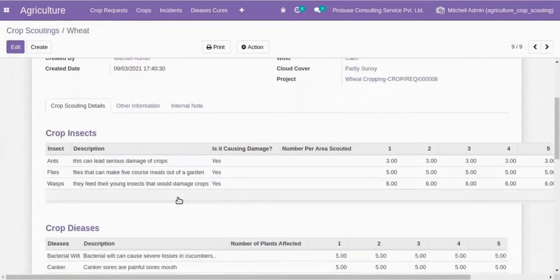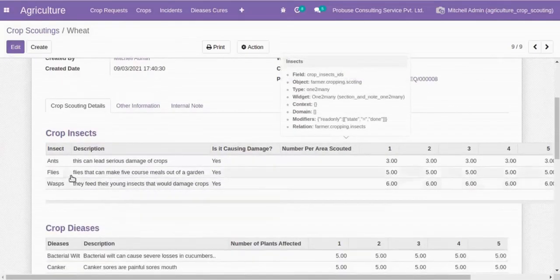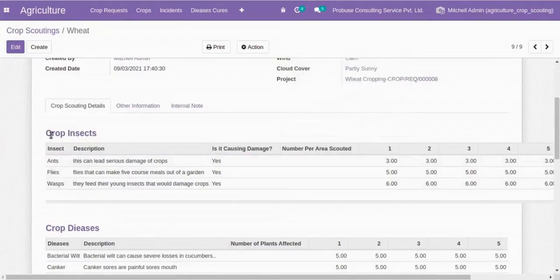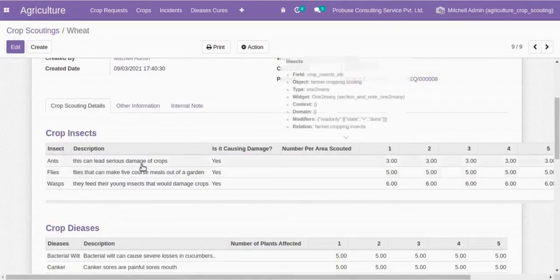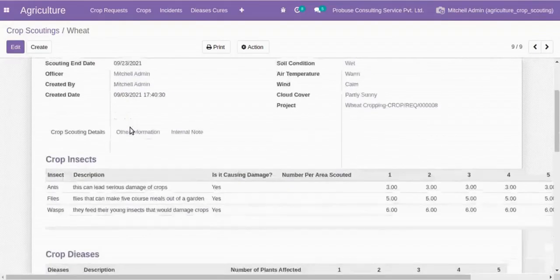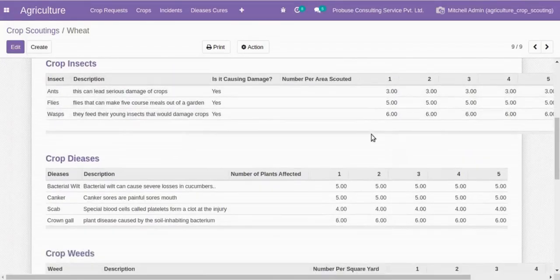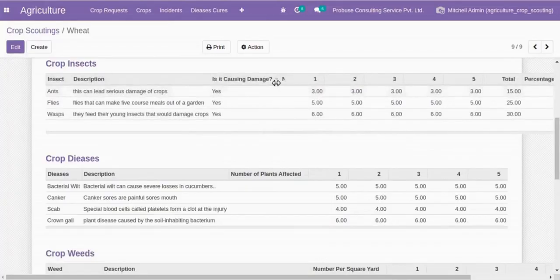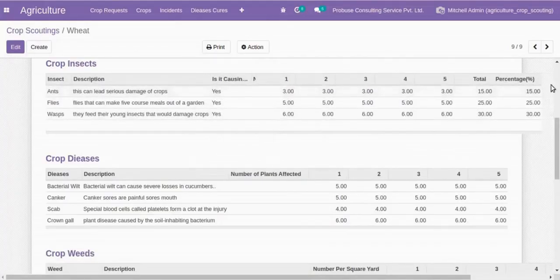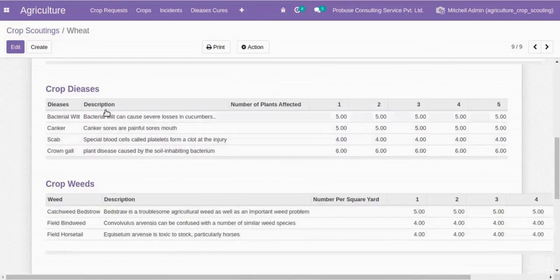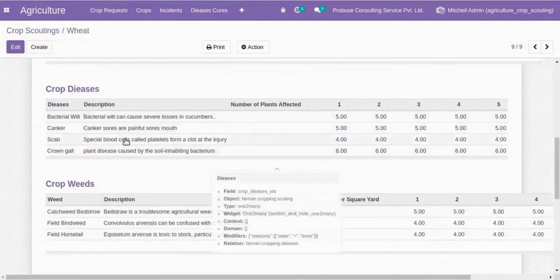Same as we can see crop disease. Here we can see crop insects data. Also we can see here crop disease data with its disease description, number of plants affected. Same as we can see crop weeds with weed description, number per square yard, with all the details.